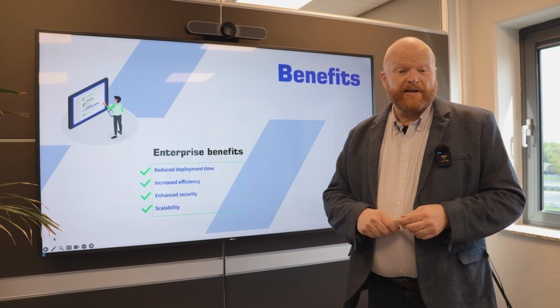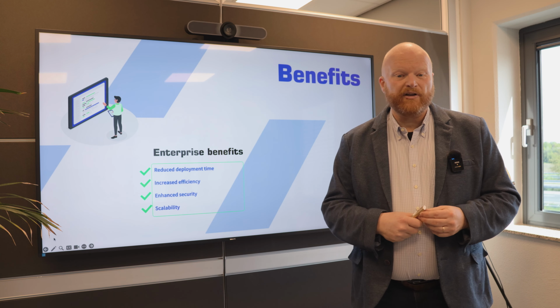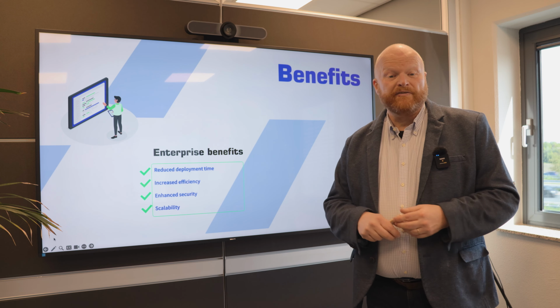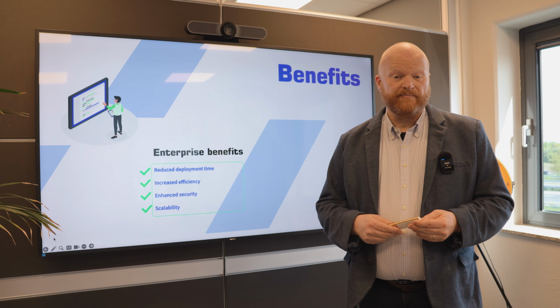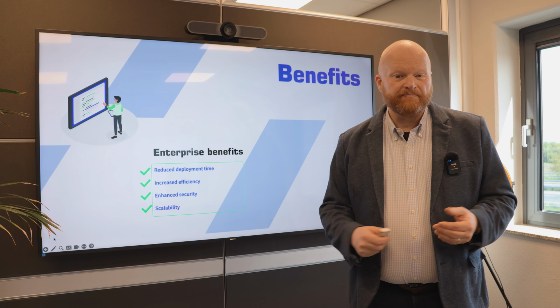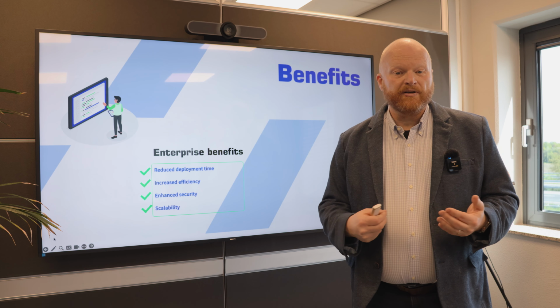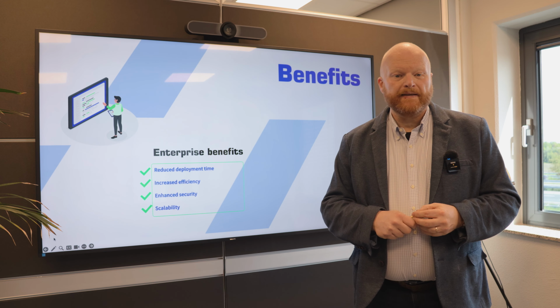And of course we have a reduced deployment time. So devices are ready out of the box, saving valuable time. And it also has increased efficiency. So automated setup minimizes the need for IT intervention. And we have, of course, enhanced security. So consistent device setup ensures compliance with security policies.